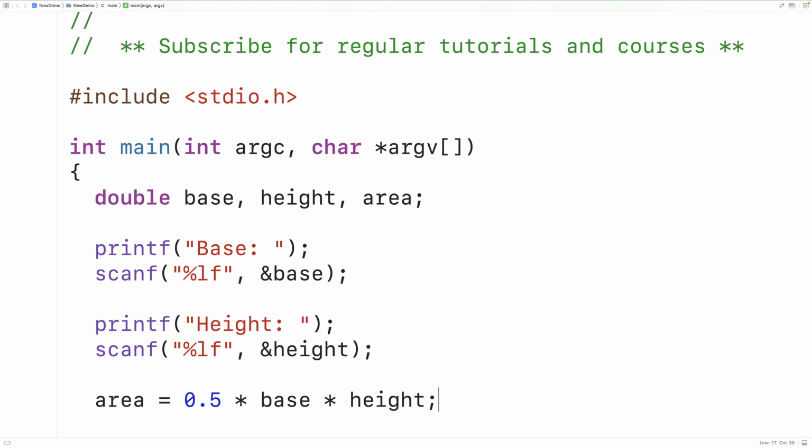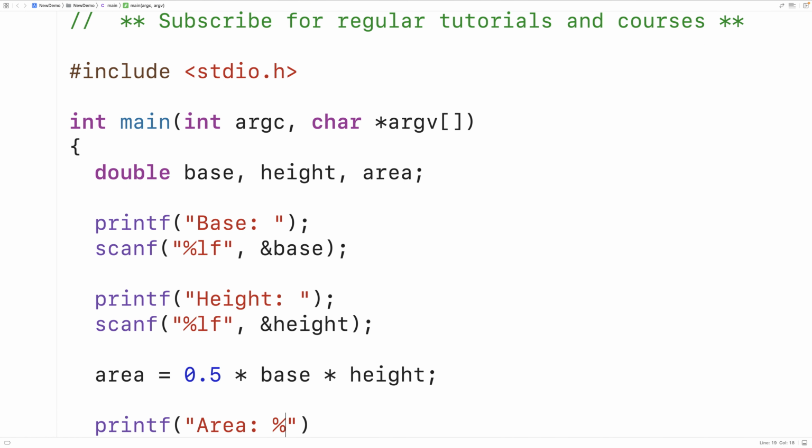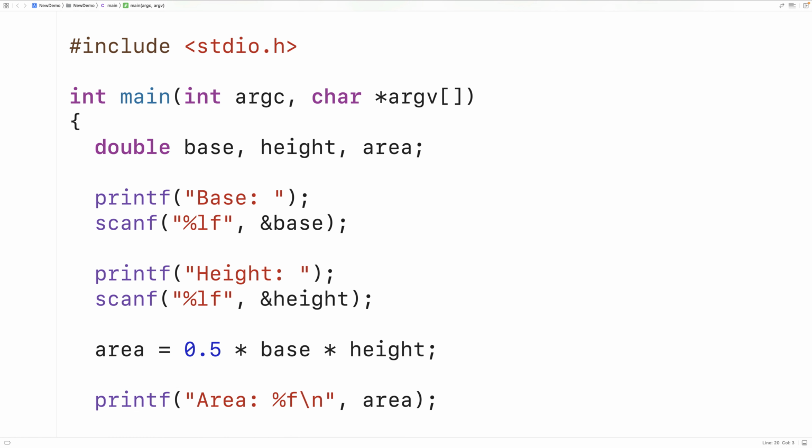Finally, we can output the area. So we'll have printf "area: %f\n" and then area. So here, we're going to output the text "area: " and then space. %f is telling printf to expect a double value to be provided and to output it here. Here, we're supplying area as that double value. \n is the special newline character. We're going to end our output with the newline character, so that way if printf is called again, the text will appear on the next line in the terminal.